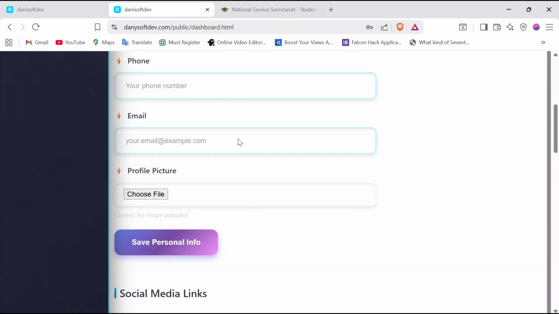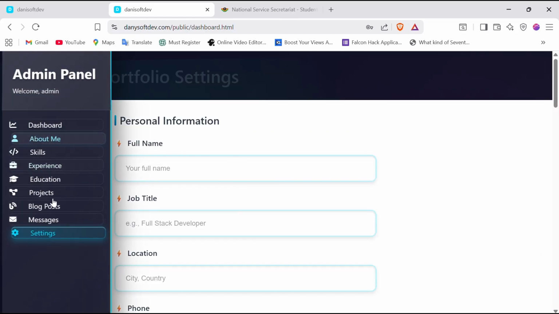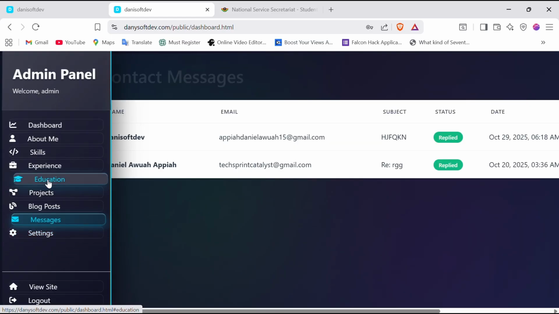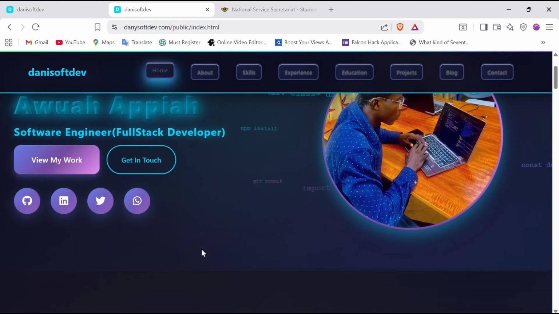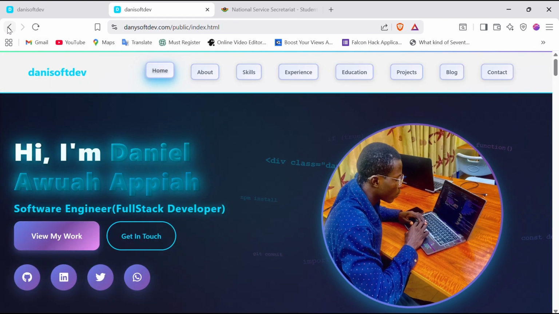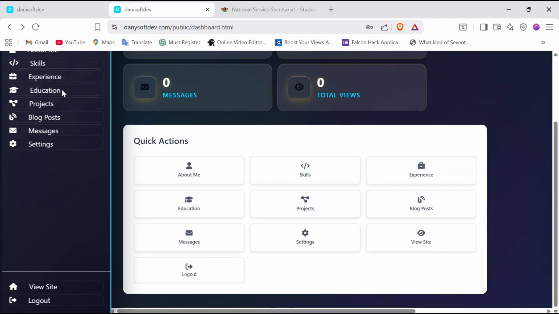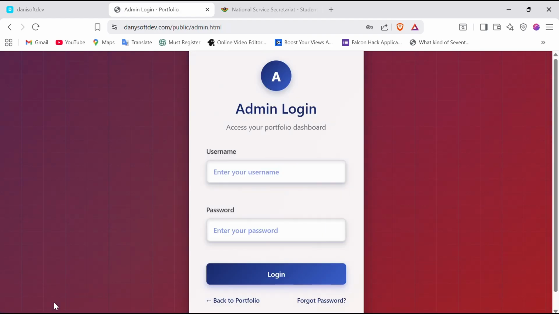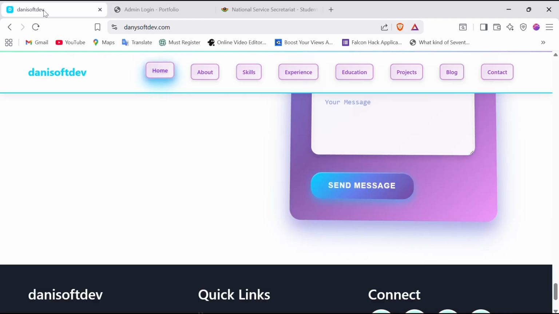And then let's go down there. Let me show you where we can log out or go to the view. When you click on view site, it will take you back to the main site where you can see me well. At the same time, you can log out of the admin dashboard. Don't forget that we have some quick links that display to you the number of people who have visited your site, and it is all working well.